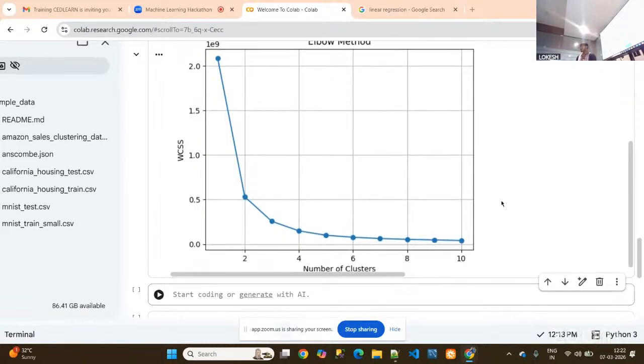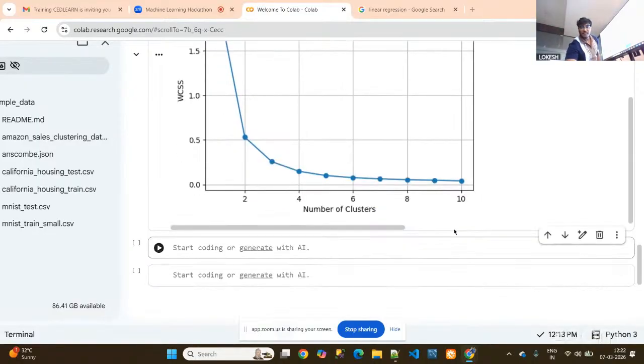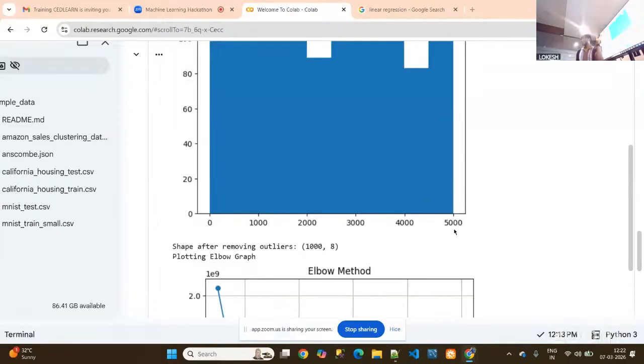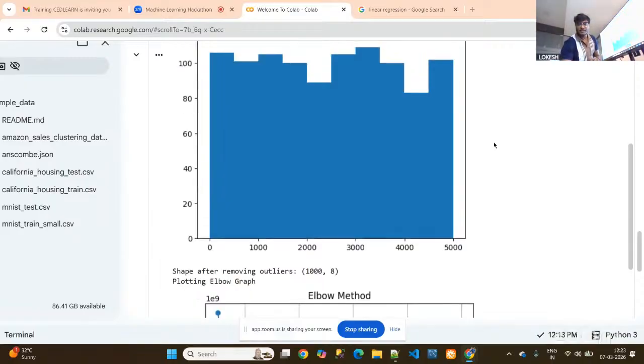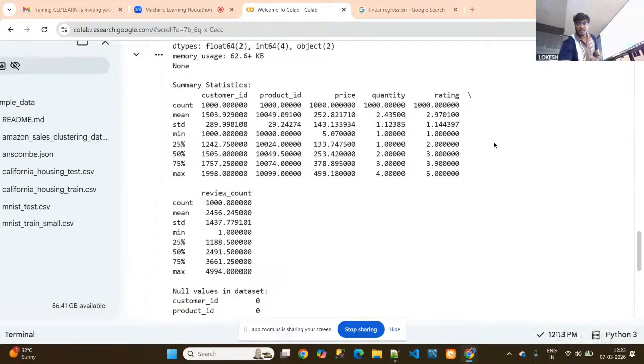So guys, is it clear so far? Just understand this. I'm not expecting you to do it after I complete it. Just understand the flow and what I have done. Clear, guys? Any doubts in the elbow method? No? See.